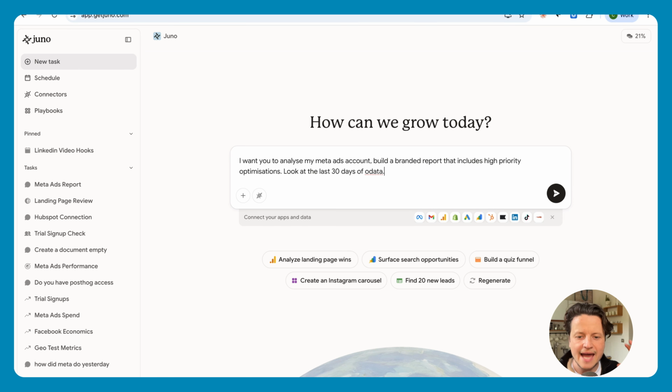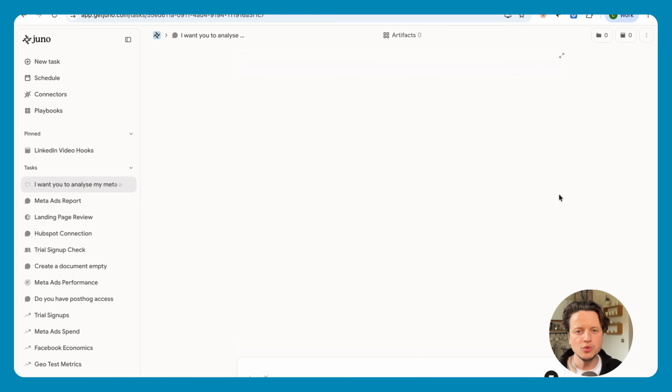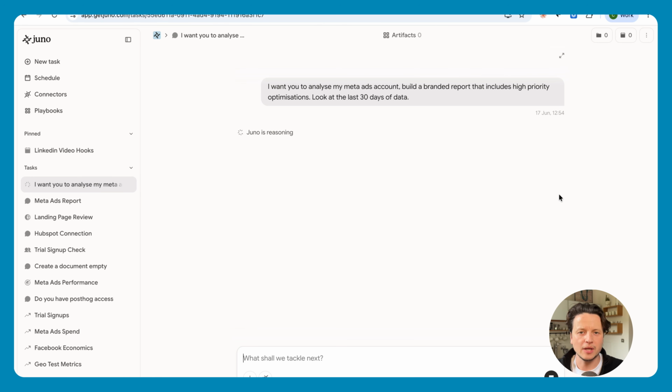So I want you to analyze my meta ads account, build a branded report that includes high priority optimizations, look at the last 30 days of data. That'll get us started. We could put in loads of information and direction here, but I find that often to get the best out of agents, it's best to not confine it with your requirements too much. Let it figure out things for itself.